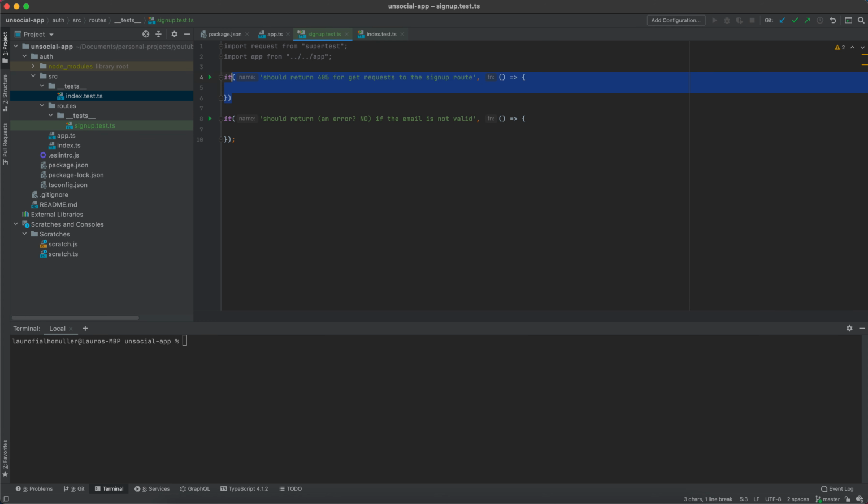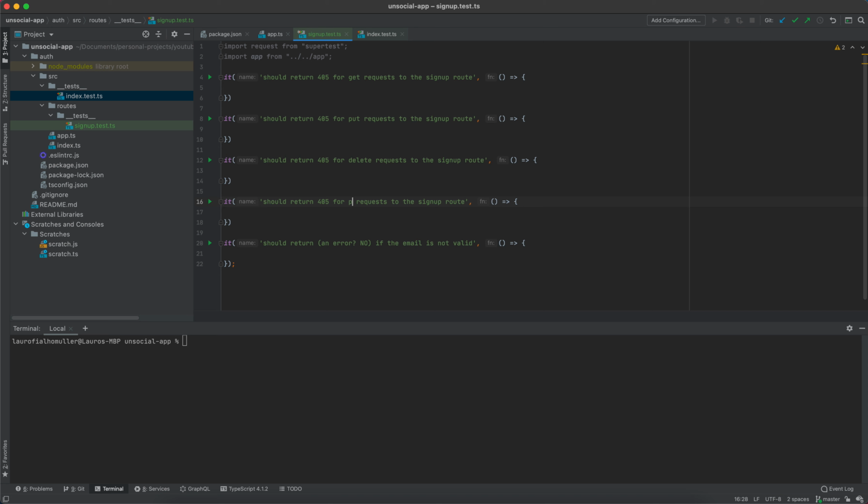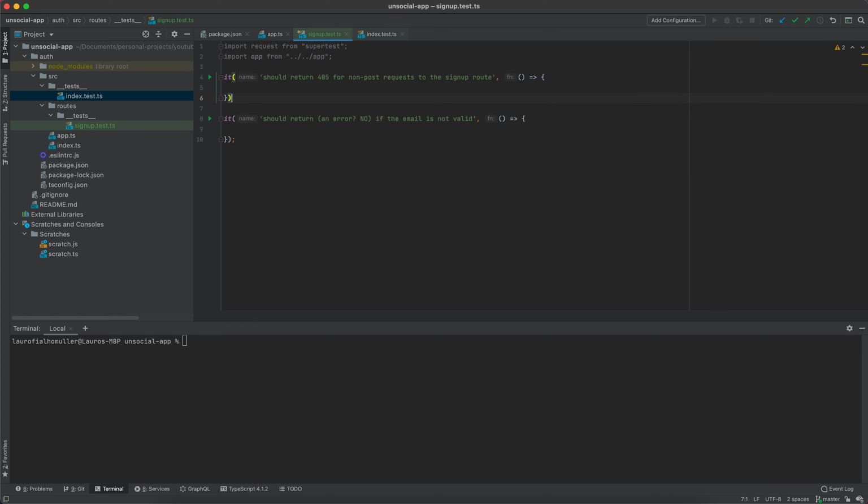And for get requests, for put requests, right? For put requests and for delete requests. And even for patch requests, right? For patch requests. So now, as you can see, this is getting quite polluted, right? Maybe we can summarize this into a for non-post requests to the signup route, because I don't need to have a test for each of these because the behavior is exactly the same.